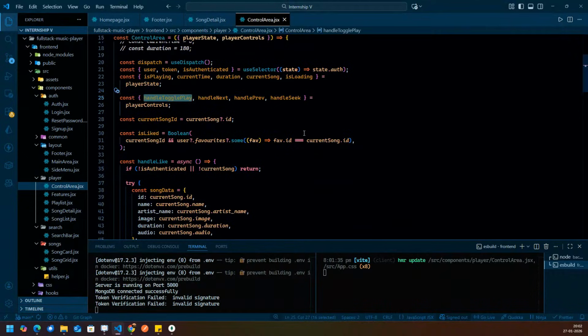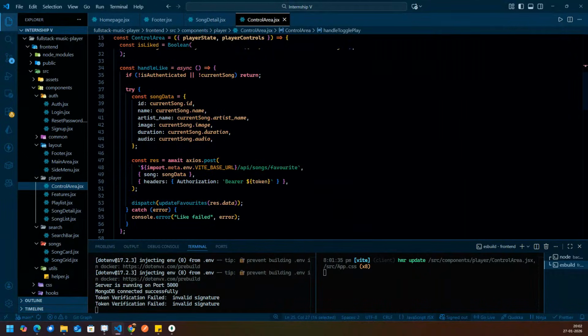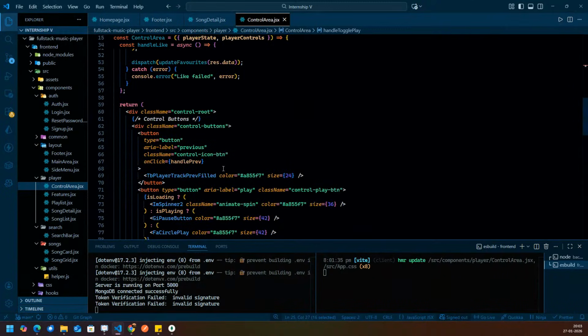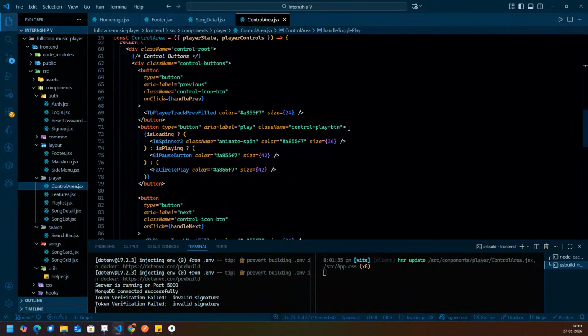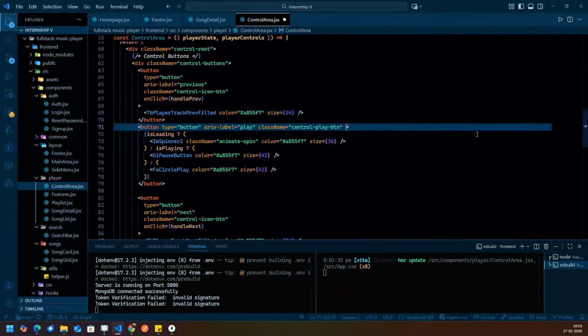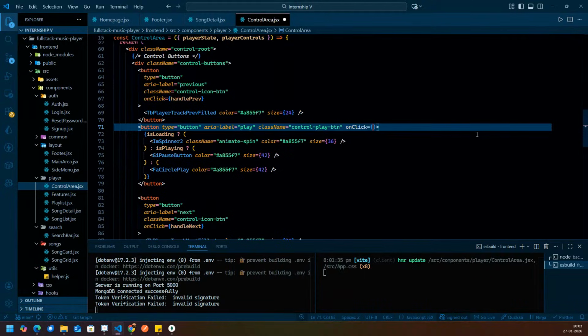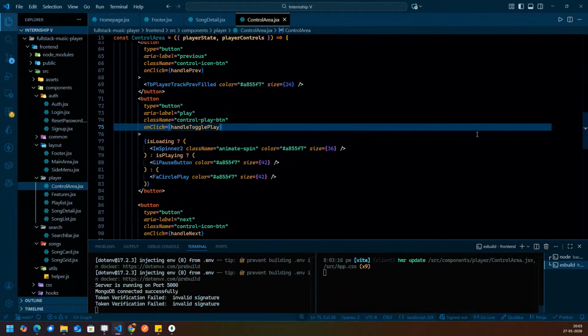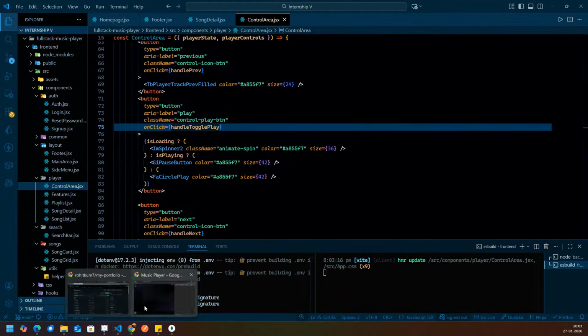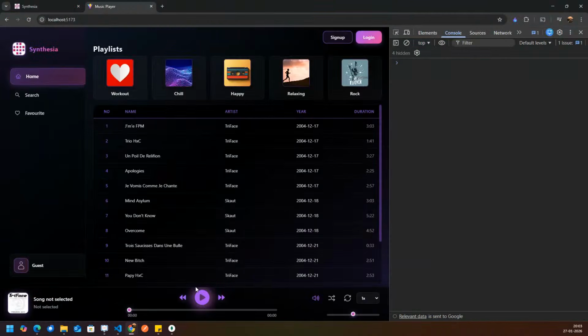Okay, we have not written this actually. Handle toggle play. We have not written handle toggle play in the play pause button. So on click, I think handle play pause button. Yeah, we are missing that. So on click property, fine. I think now it will work.